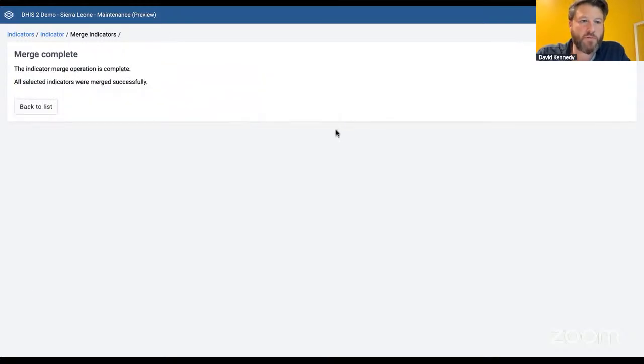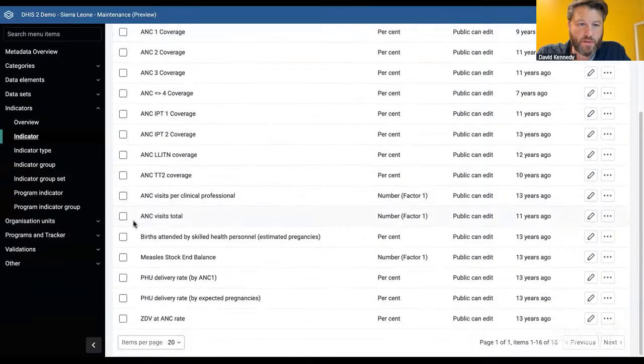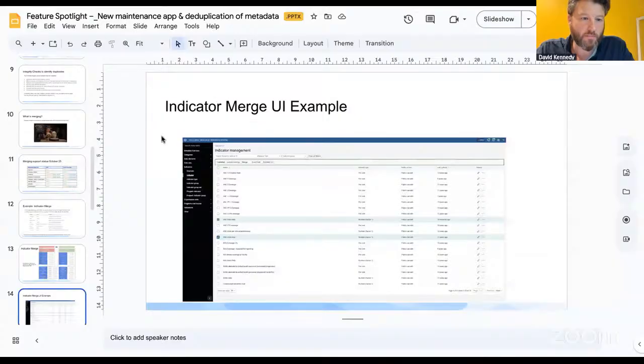Operation was complete. All selected indicators were merged successfully. Back to the list. And ANC visits total is here, and the other one is gone. Just like that. Let's go on.